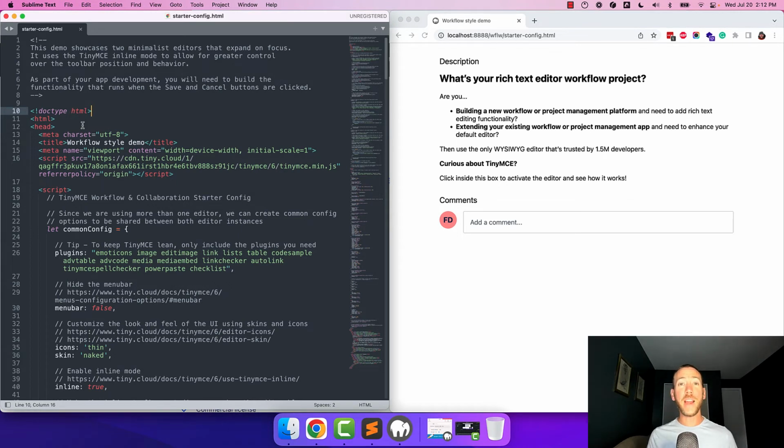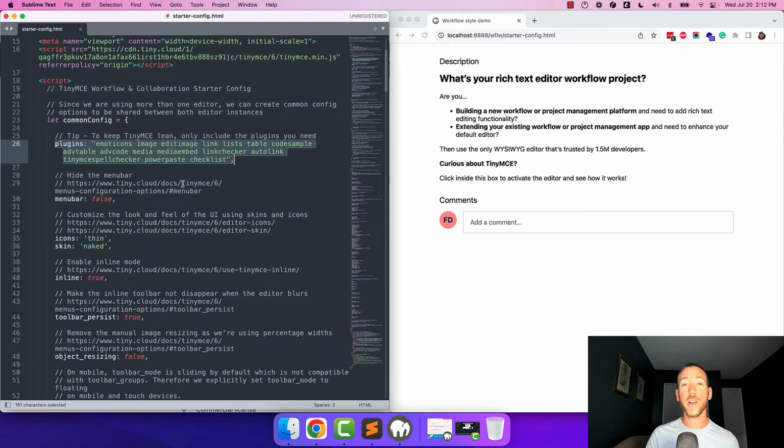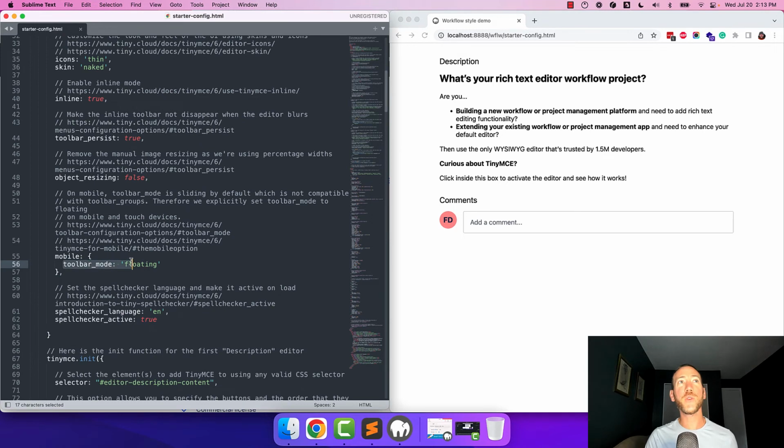Now, since we have two editors in our app, we can use what's called a common config. That's what you see here. So we've started off by including some plugins that we know will be used in both editors, hiding the menu bar, using those custom skins and icons, setting inline mode to true, keeping the toolbar visible when the editor loses focus, and disabling object resizing because we chose to use percentage widths within our editor. We're also changing the toolbar mode on mobile so it floats, but only on mobile. That's why we have this mobile option here. And lastly, for both editors, we're making sure the spell checker works in English and that it's active.